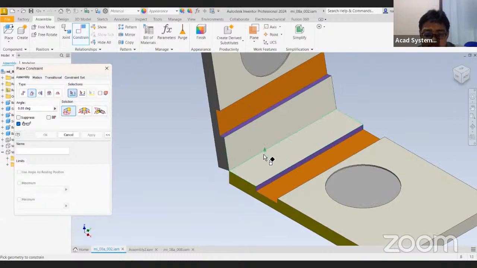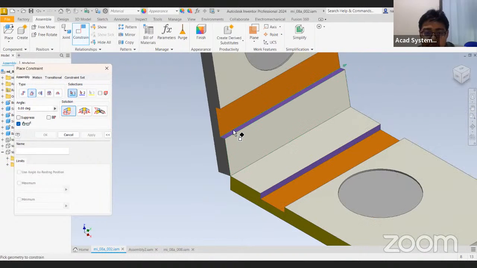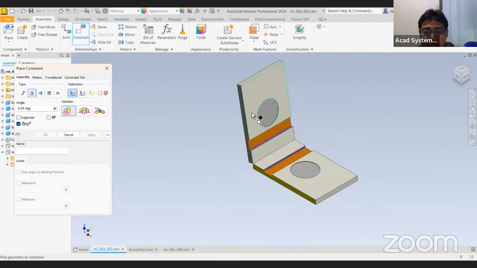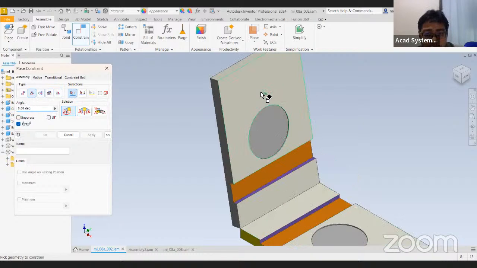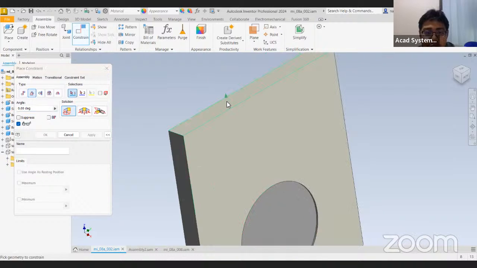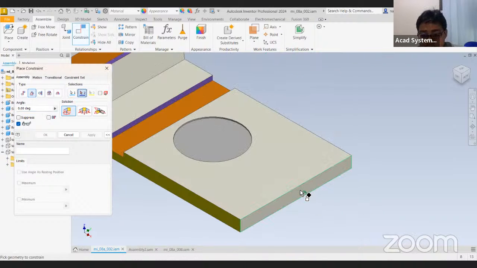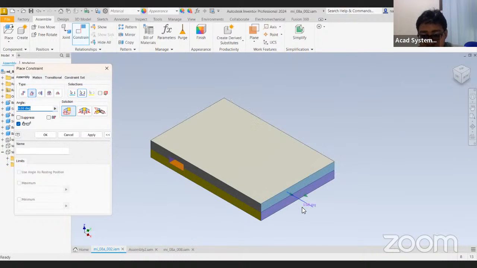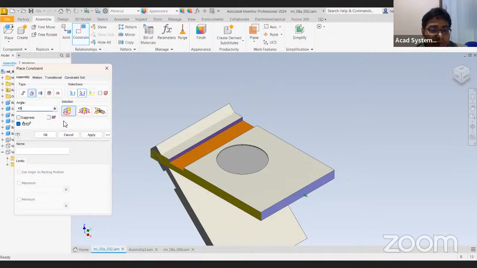But the correct method is that you need to select the front face, right? While these two faces are acceptable, you will have a problem when you input the angle. So for this case, I'm going to select the front face, which is this, and this face over here. Then you will see it is now shown as 0 degree angle, which you can find from here. If I would like to lock this at 45 degrees, I can just input the value 45.